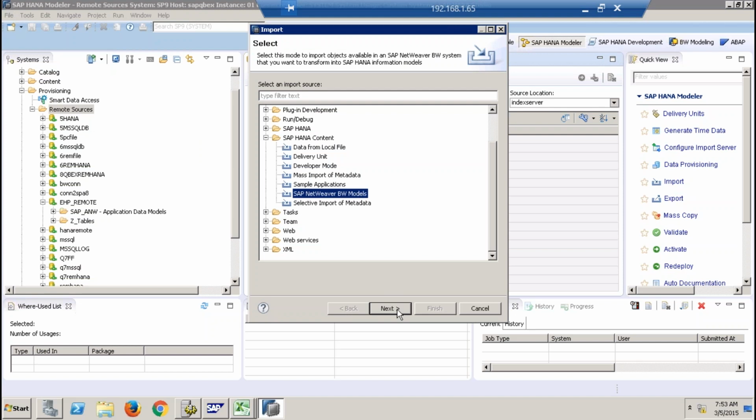Let's say you've got BW sitting on top of HANA. Then we can import BW objects into HANA. We can import InfoCube, we can import DSO, but we cannot import multi-provider. So in that case, how do we generally solve that?